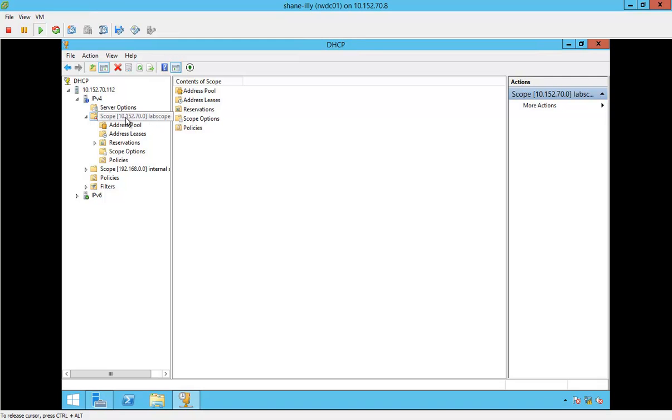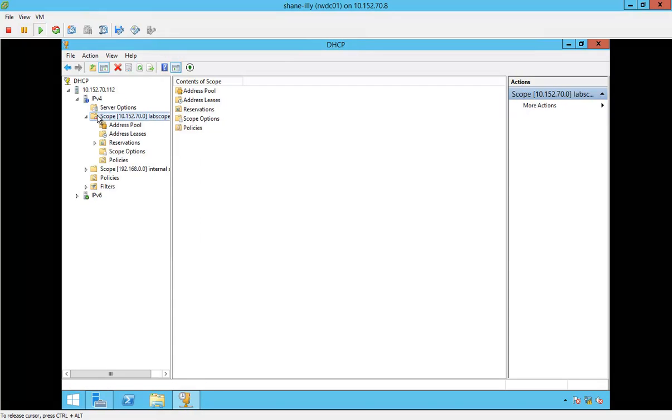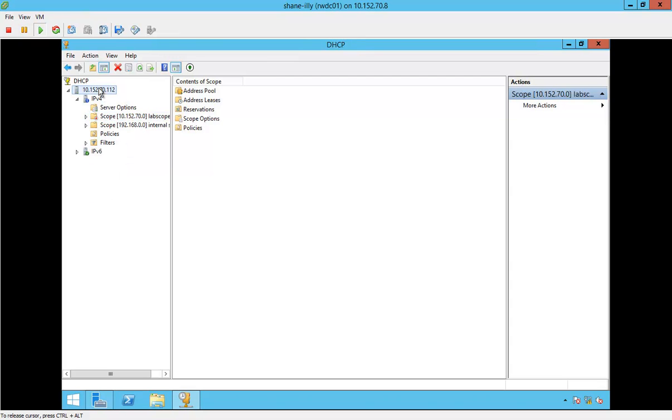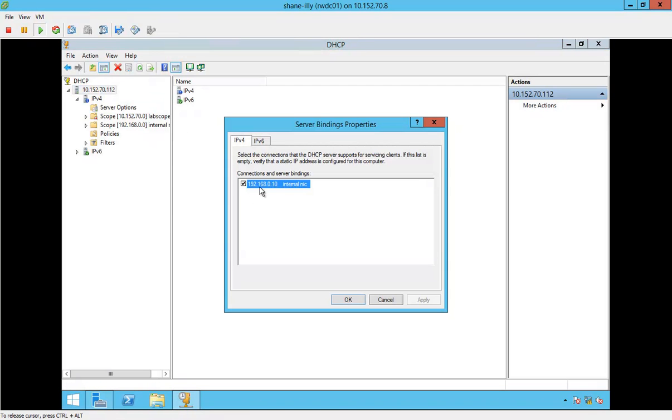You can see here I had the 10.152.70 scope from before. That was when I had this machine connected to the external network. We had DHCP, and we used this for previous labs with a filter and whatnot. So I just right-clicked and deactivated it, so I don't need it. I don't have an address in that range anymore. If I take a look at the bindings, 192.168.0.10 is the only binding that I have. So I'm only going to give out addresses in this range.